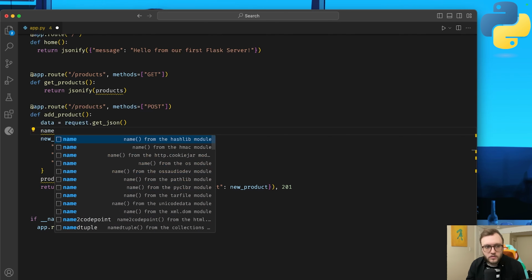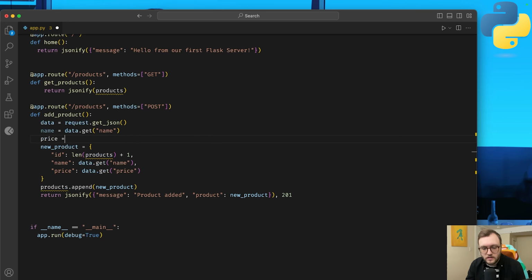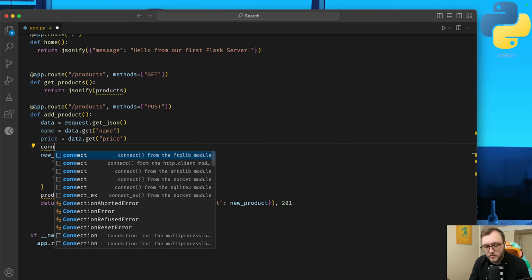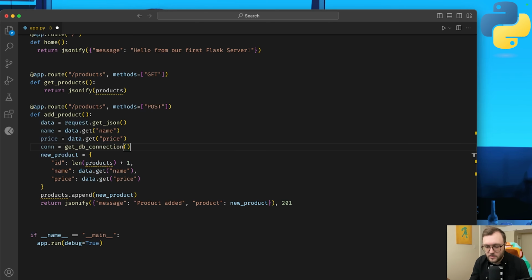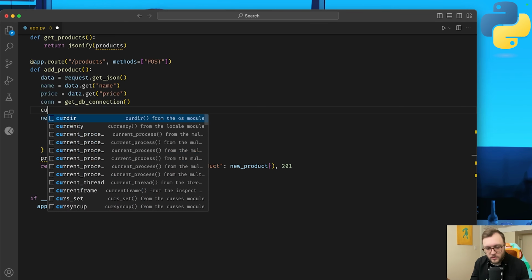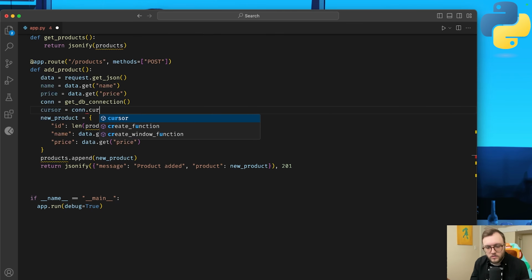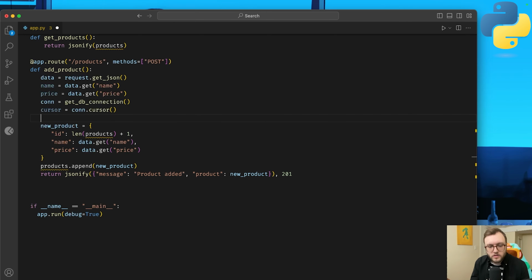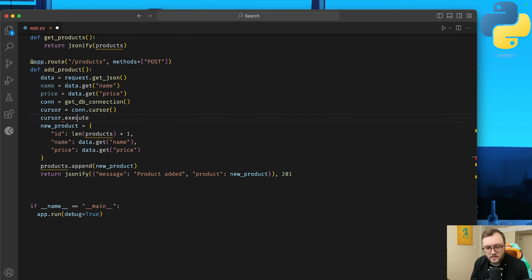So let's go ahead and also include a name, which is going to be that data.get of name. We'll do the exact same thing for our price, data.get, this time the price value. Next, we're going to establish that connection, which is going to be our get_db_connection, empty brackets. So that's going to establish our database connection. Okay, next we're going to establish a cursor, which is going to equal our con.cursor with empty brackets. And then we're going to reference our cursor once more with a cursor.execute.